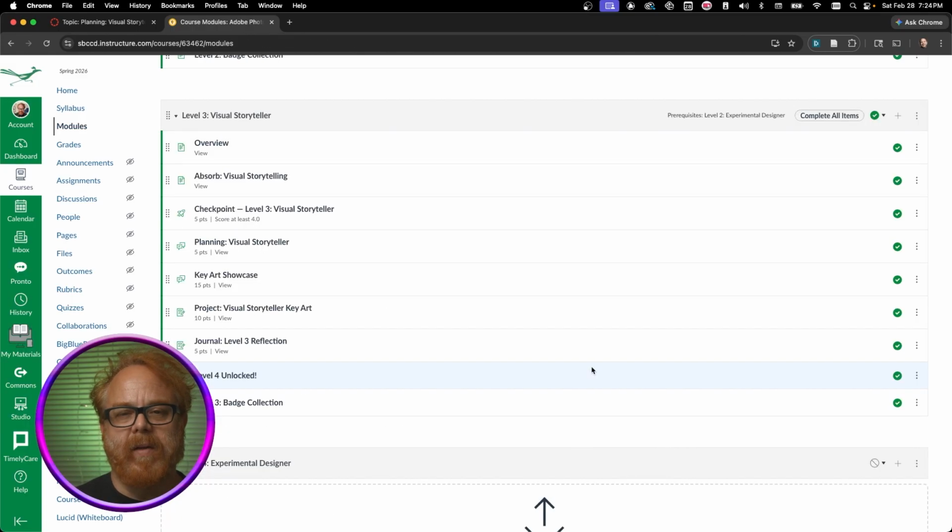That's level 3. Let's recap. Absorb the design content, pass the checkpoint, plan your key art, build it, share it, submit it, and reflect. Here are the key dates to keep in mind. Tuesday, your planning discussion post is due. Describe your design plan, your reaction to the film, and the elements and principles you plan to use. Thursday, 2 things. First, your 2 replies on the planning discussion are due, and second, post your finished key art as a JPEG in the key art showcase along with your design statement.